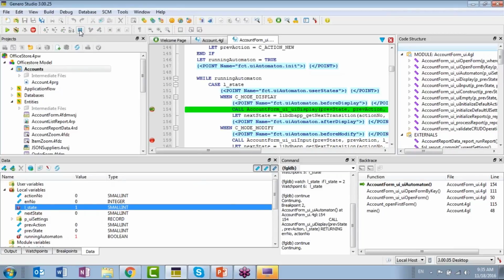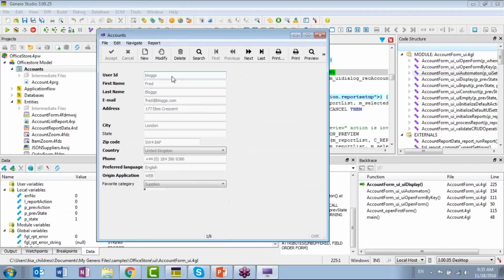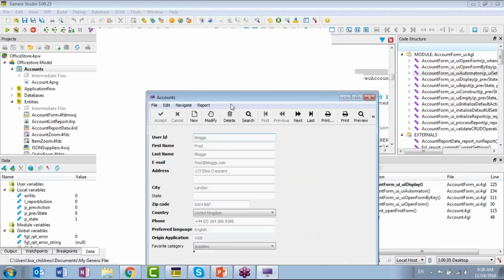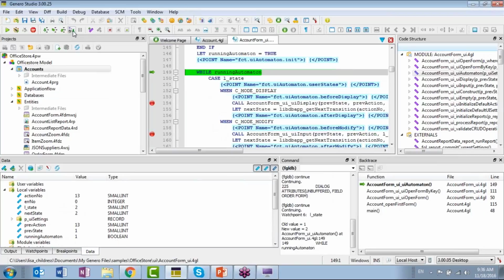That gets us back to where we're ready to go back in our dialog. This time I'm going to click Modify. And this is when we timed out, I think, last time. So now I'm going to hit Continue.